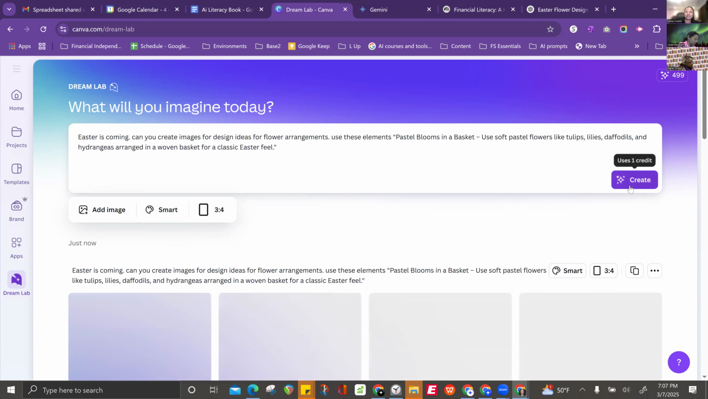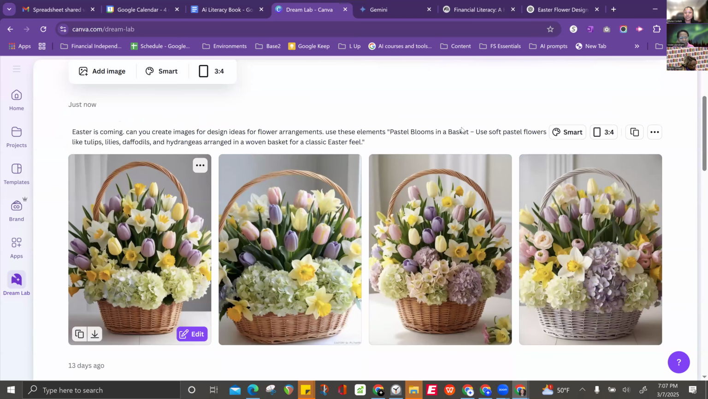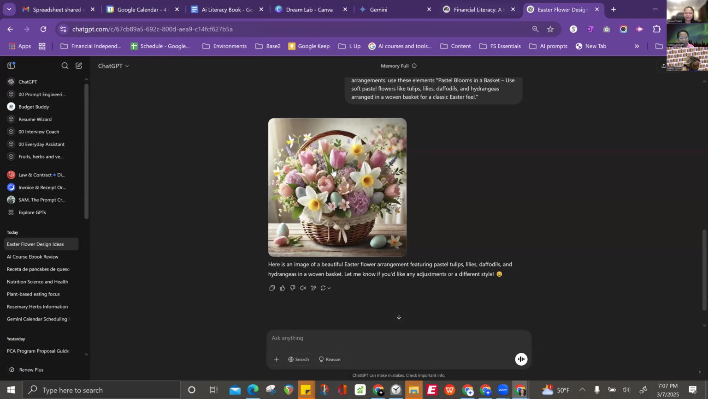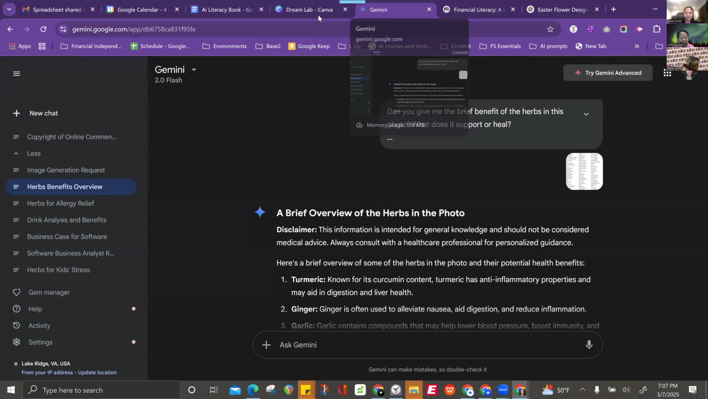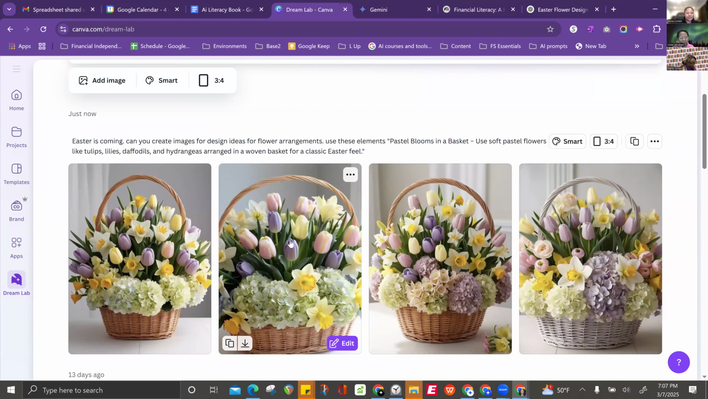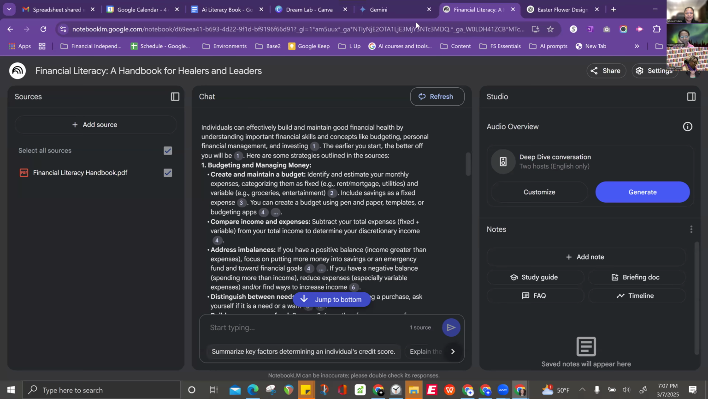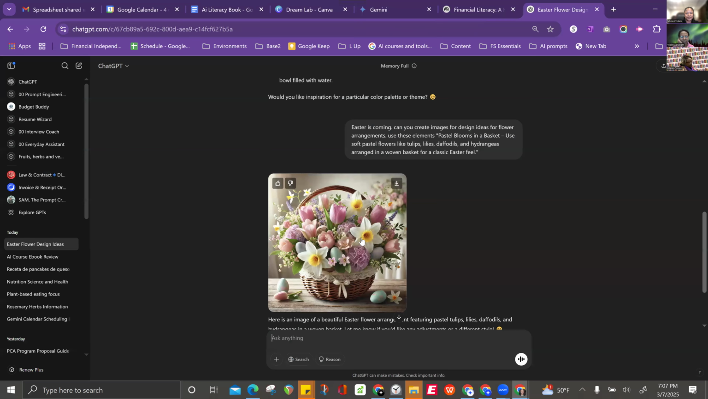Okay, so with Canva, I just copied and pasted the same thing, and let's see what Canva does. Canva gives you four at a time, and then you can use them in the Canva design. They're pretty similar. Well, no, they're different, but you see you have different options here. Cool, so that's an idea right there, right?